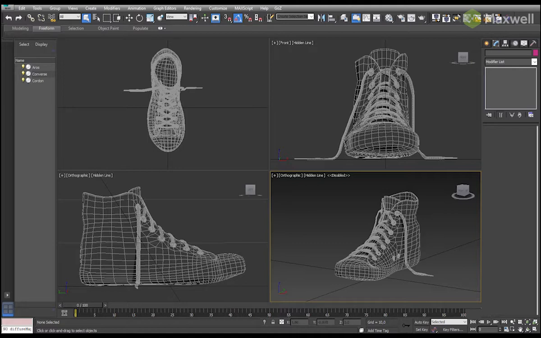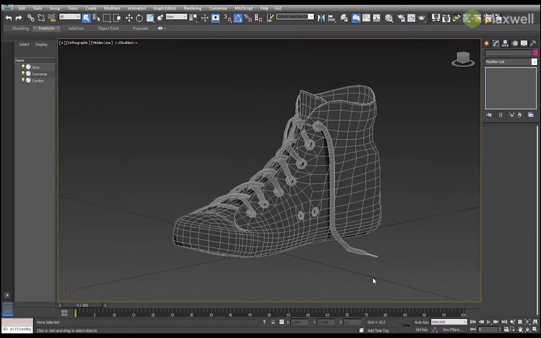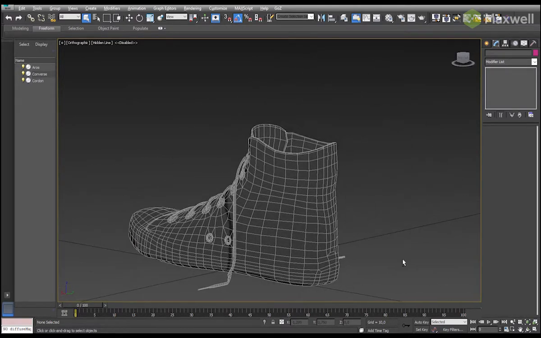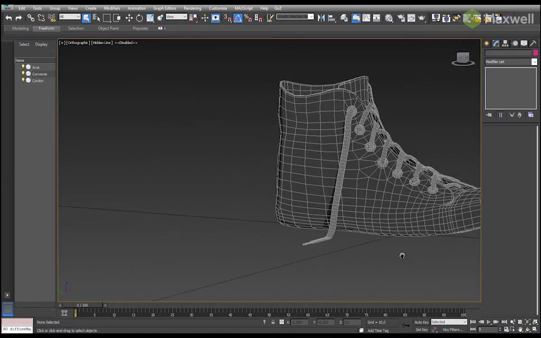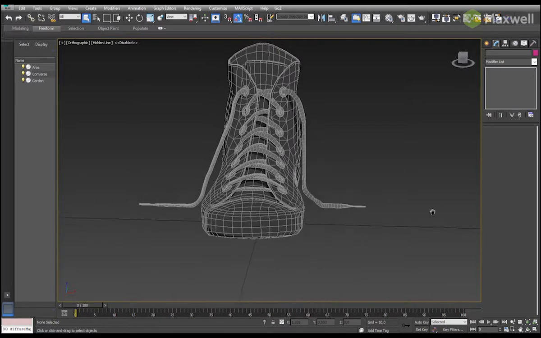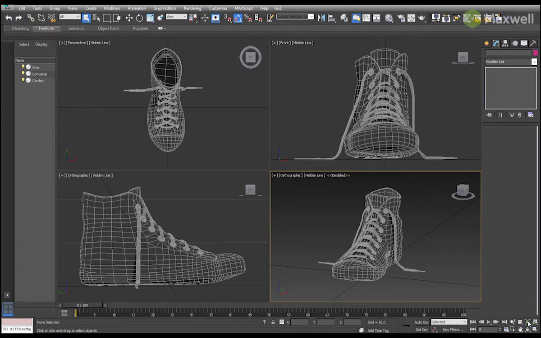I'm a Maxwell Render expert at Next Limit Technologies. I'm going to show you a tutorial about how to render Converse All-Star shoes with Maxwell Render 4. For this, I've made two 3D models, one in low poly with 3ds Max and another one in high poly with ZBrush. Let's start with 3ds Max.